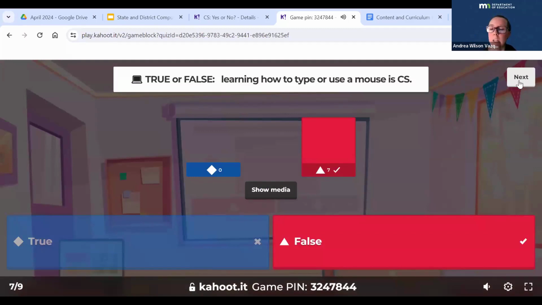All right, a lot of common agreement there. Agreed. That one is not computer science. Just the simple action of learning how to type on a keyboard or use a mouse, those are not considered computer science. Again, those are important technological skills that all students should be able to show their mastery of, but I would say they're not computer science in and of itself.